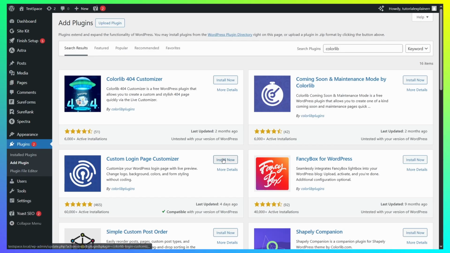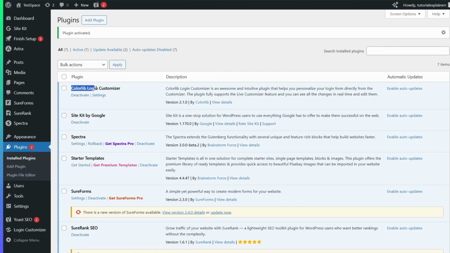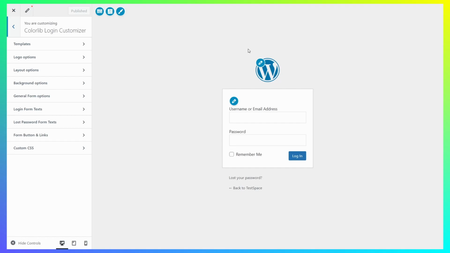So we're just going to click on install once you find it, and once it's done, we simply just want to click on activate, which is just going to take us to the installed plugins, and we simply just want to locate ColorLib login and we want to click on settings. So once this opens up, this is going to be exactly where we are just going to pretty much edit whatever we want with the login page. So we have all of these different options to choose from and begin our designing process.